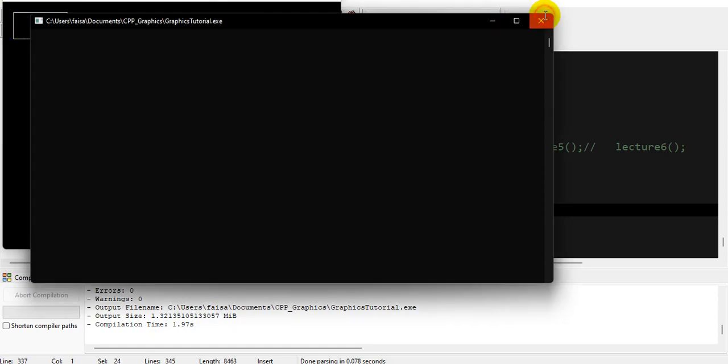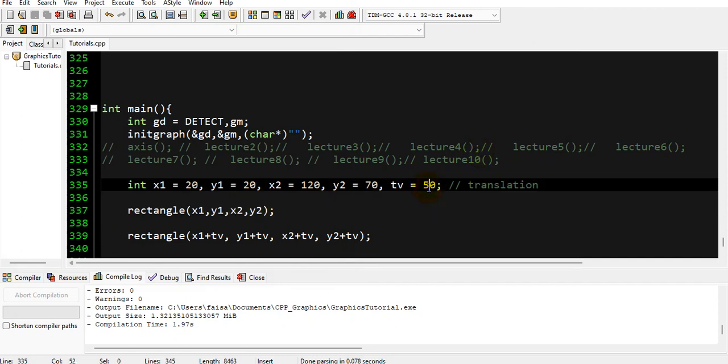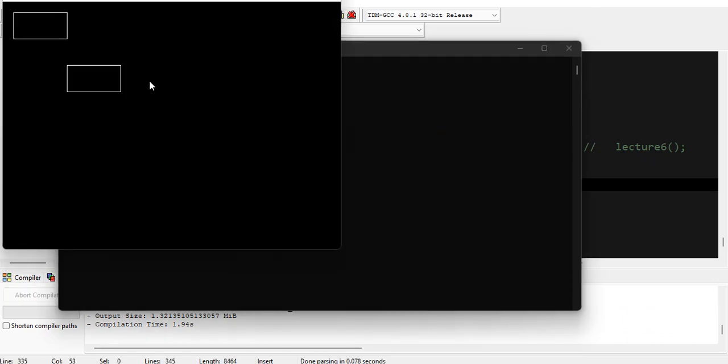Or if you want to see it more clearly, let me add 100 over here, right? Let me compile and run it again, and here you can see it. This one is our original rectangle and this one is the translated rectangle. So it moves from its initial position to a new position, right? So this is called the translation of the shapes, right?